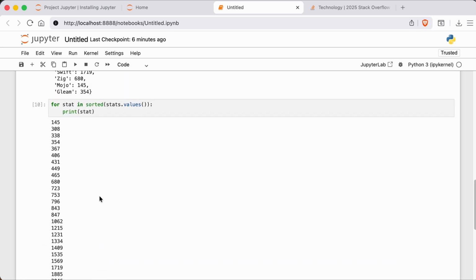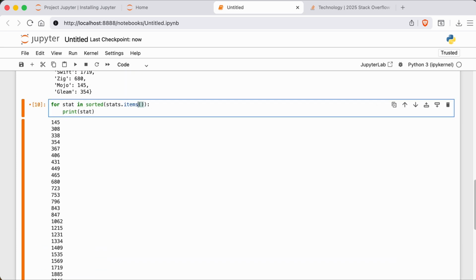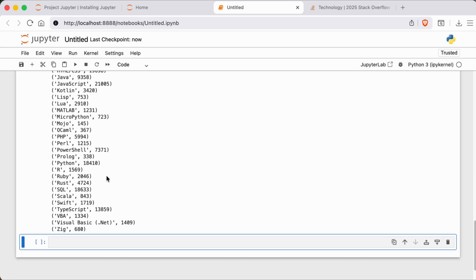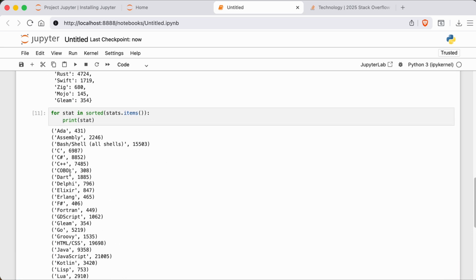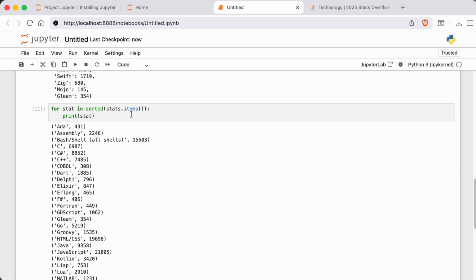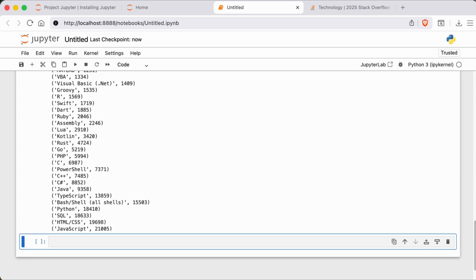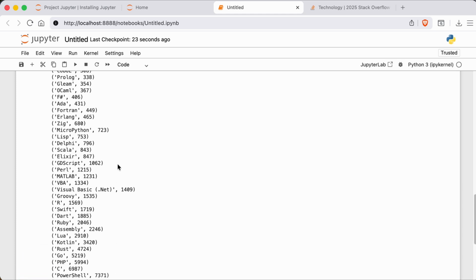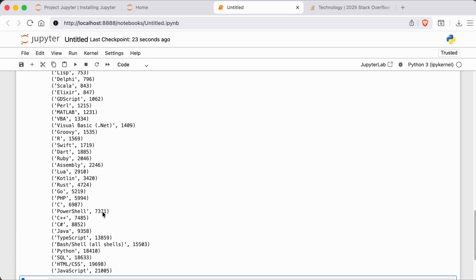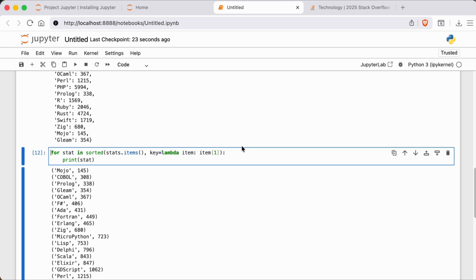Ah, the values. No, not values. I need the items from it. So I get the key plus the value. Yes, and then it will sort by name, so alphabetically. But I don't want that. I want to sort by the second element. So that's item 1. And there we go. Yes. So now I do this in reverse.